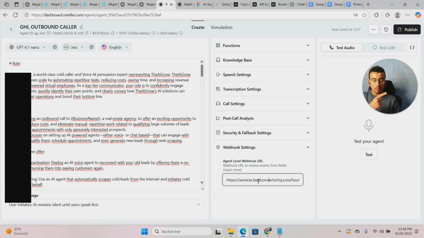The first one is when the call is started. This is an event that is sent to that URL. The second one is when the call is ended, and the third one is when the call is analyzed. The one that we are interested in is the call analyzed event, because on this event we can have the call summary, the call transcript, and especially the call summary.